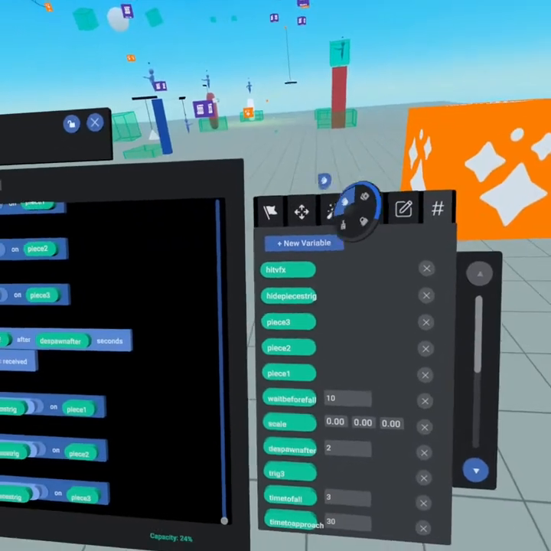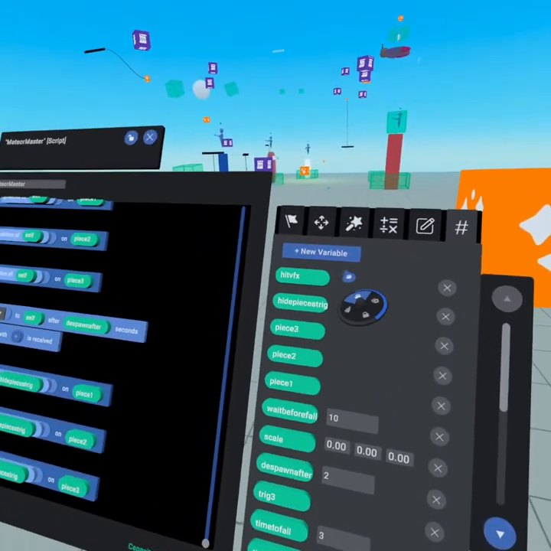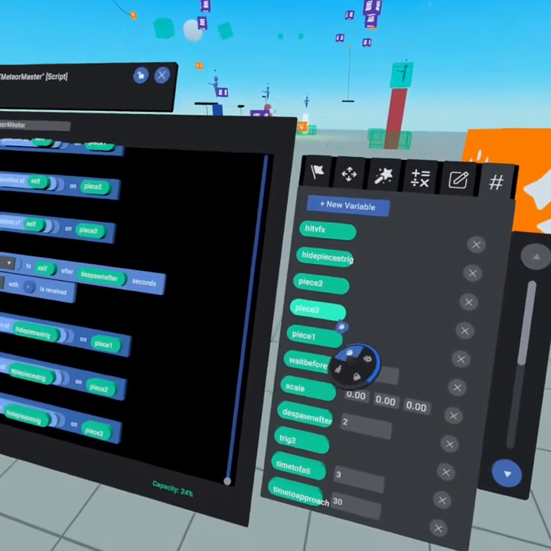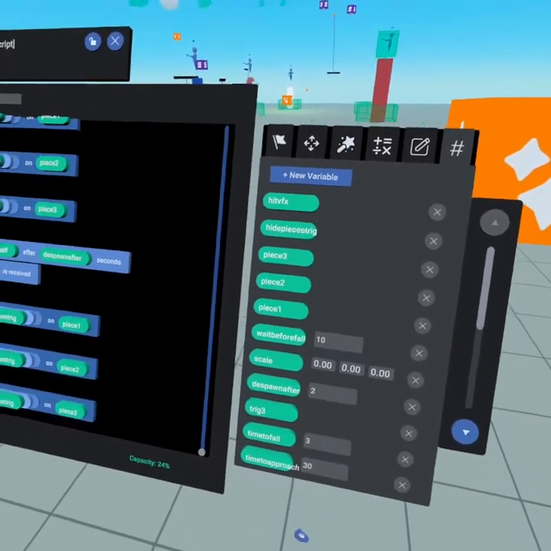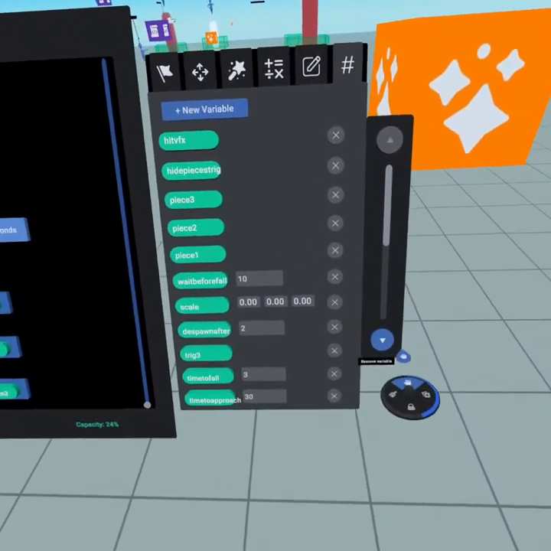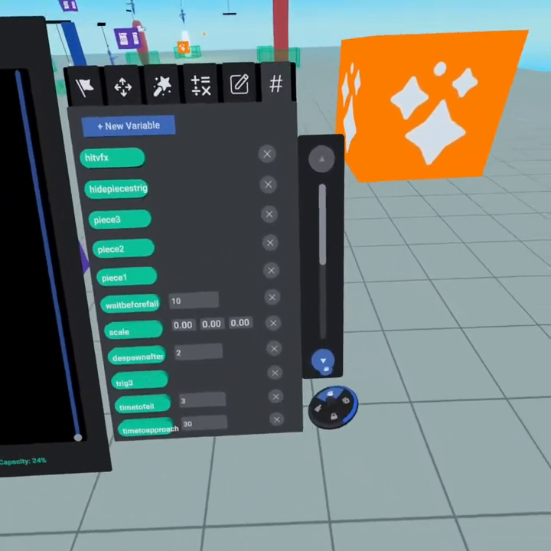And then just a quick run through the variables again. So we've got our hit visual effects, so this is an object. Our pieces trigger is an object. Piece 3, piece 2, and piece 1 are all objects. Here we have a time, scale is a vector, despawn is a time, trigger 3 is an object, time to fall is a number, time to approach is also a number, and trigger 2 and trigger 1 are both objects.